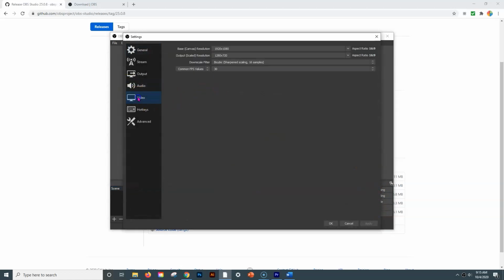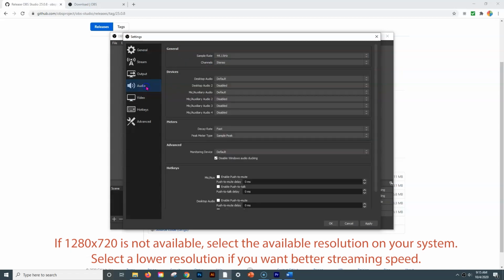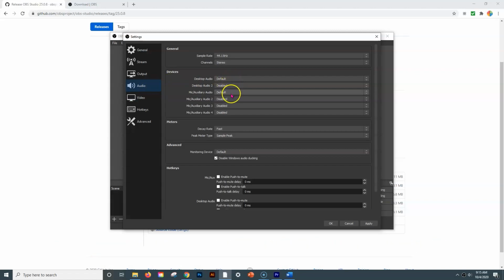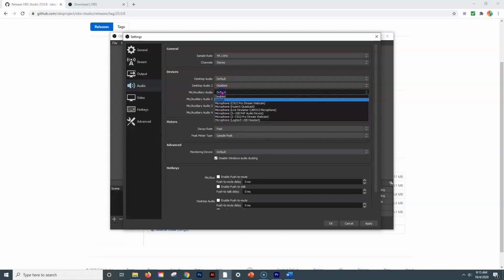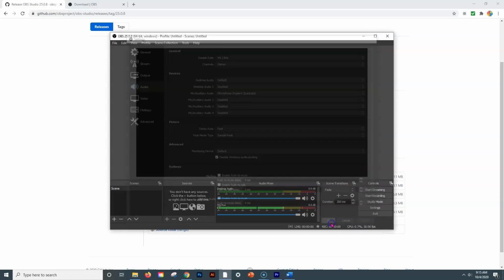Next, go to Settings, go to Video, changing my resolution to 1280 by 720. I'll keep my output the same. Go to Audio, make sure that Desktop Audio Default is selected. You can leave this at default or you can specify which microphone you want to use. Hit Apply and click OK.